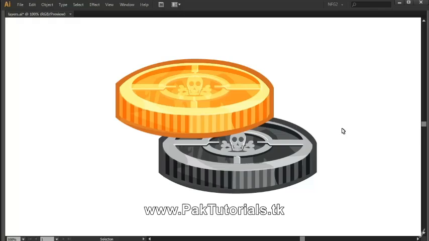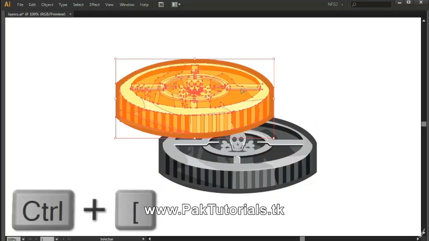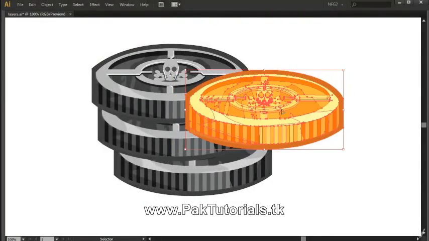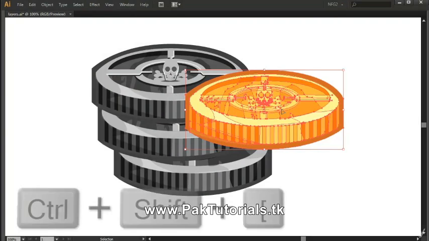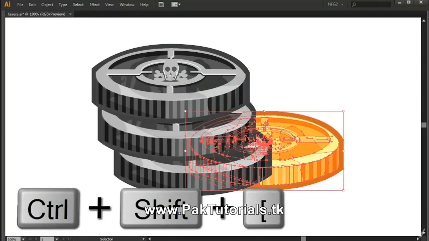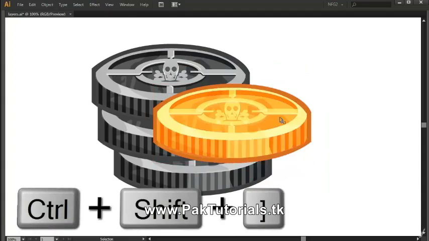You can rearrange your sub-layers to move up one layer by pressing the Control and close bracket key on your keyboard, or one layer down by pressing the Control and open bracket key. If you want a sub-layer to be at the bottommost of the stack, you simply press Control Shift and open bracket. If you want it to be on the topmost, just press Control Shift and close bracket key.